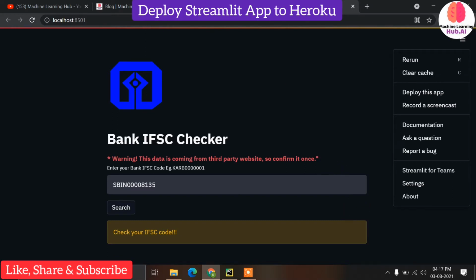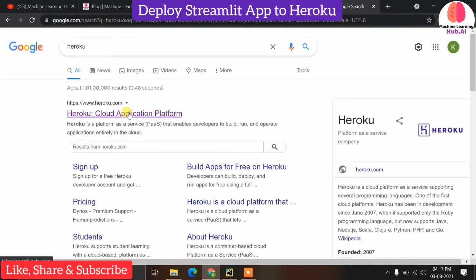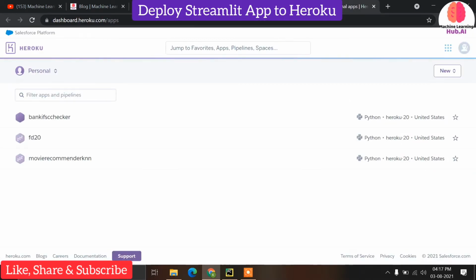The second option is to use Heroku. If you don't know what Heroku is, just Google it. Heroku is a kind of cloud platform. What you need to do here is create your account, right? Heroku allows us to deploy 5 web applications, or whatever web application you have, like Flask, Django or Streamlit.